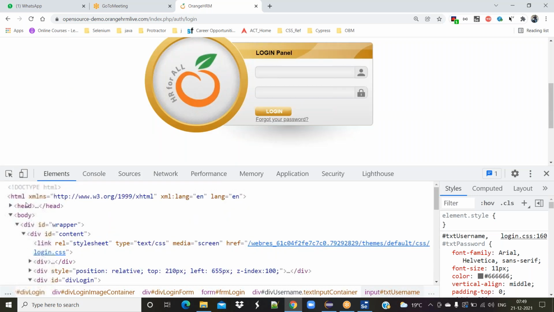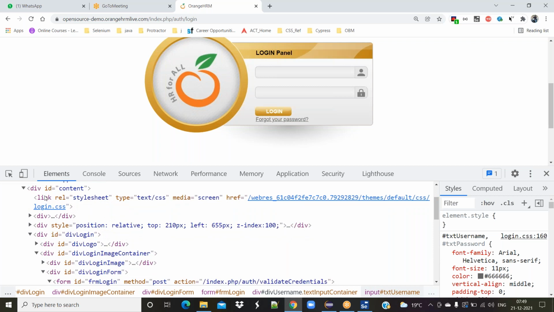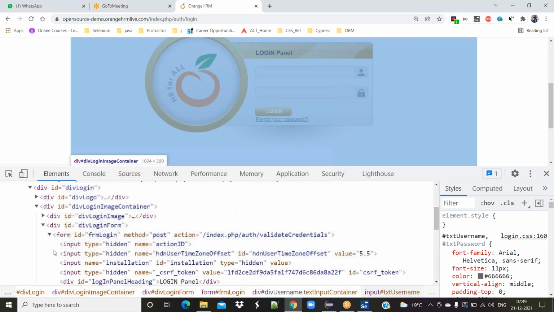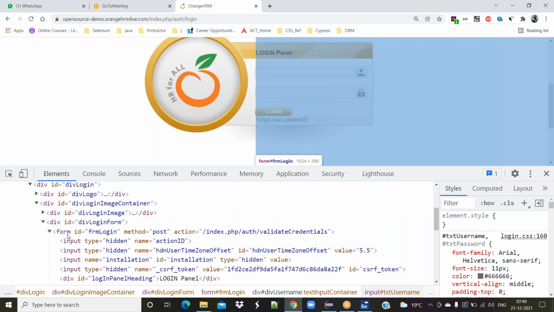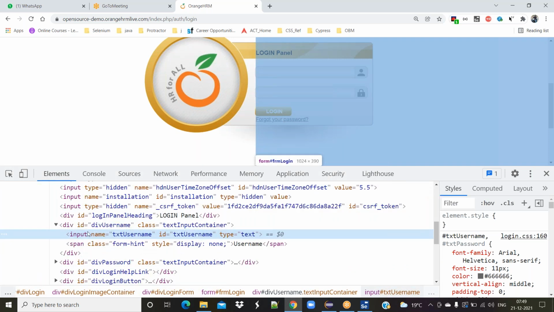So you can observe here, each and every tag is having its own name. This is HTML, this is head, this is body, this is div. Here we are having one tag name as link. Here we are having one tag name as form. Like that, multiple tags will be there in the page.